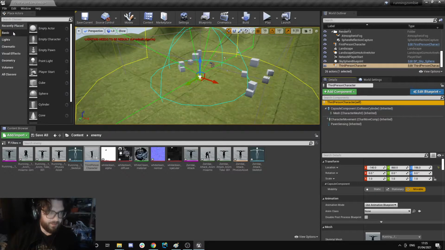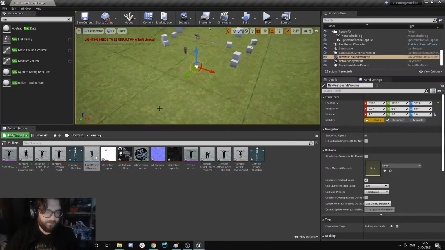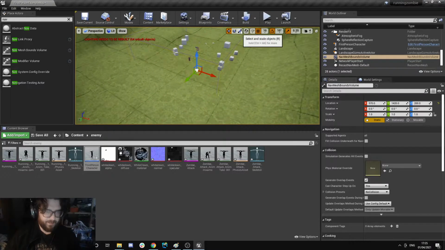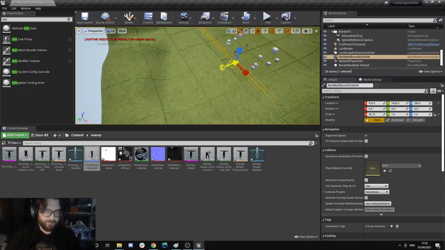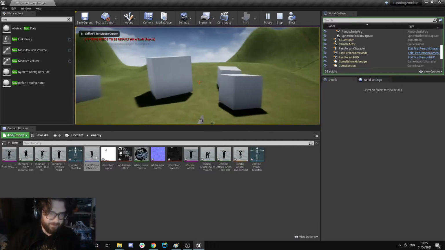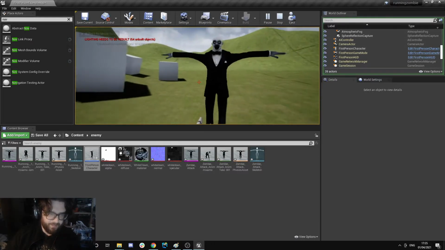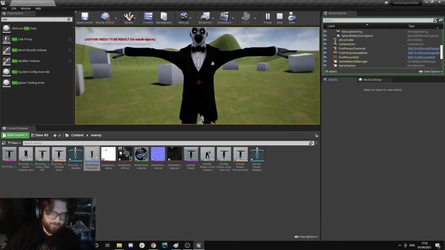otherwise this won't work. This nav mesh bounds volume, otherwise the enemy won't have anywhere to move, any navigation map as it were, I suppose. So you need to drag this across the entire play area. Okay, so let's just see. I don't think it'll work now, but it might do. I'm not sure. Yeah, see, he's following me now. So that's good. The dude's following me.